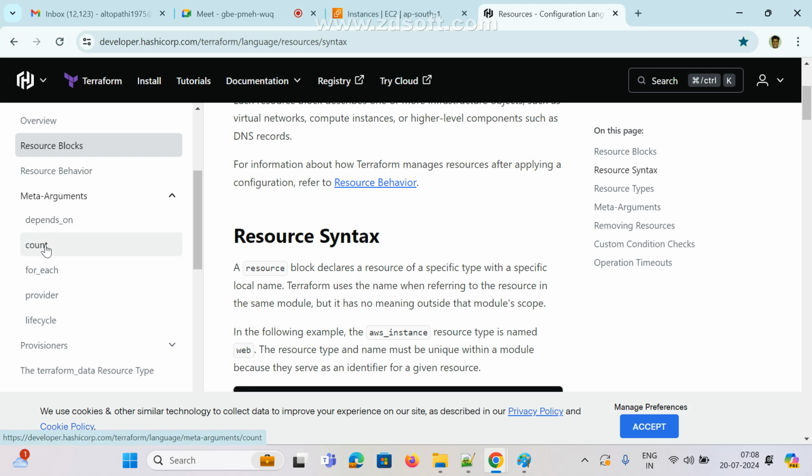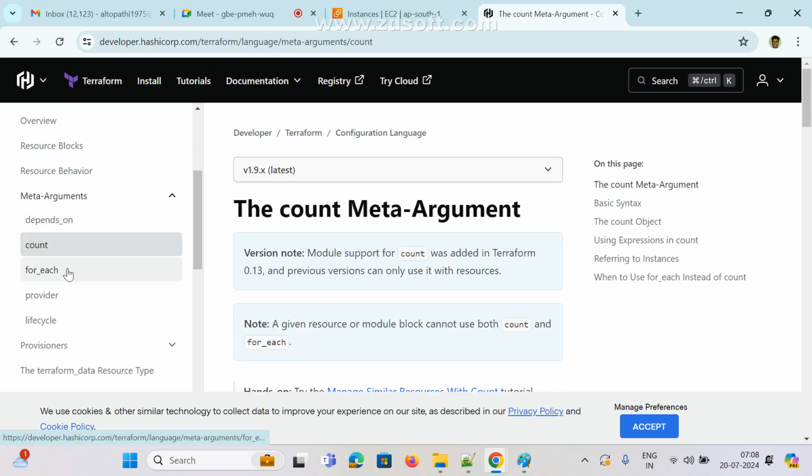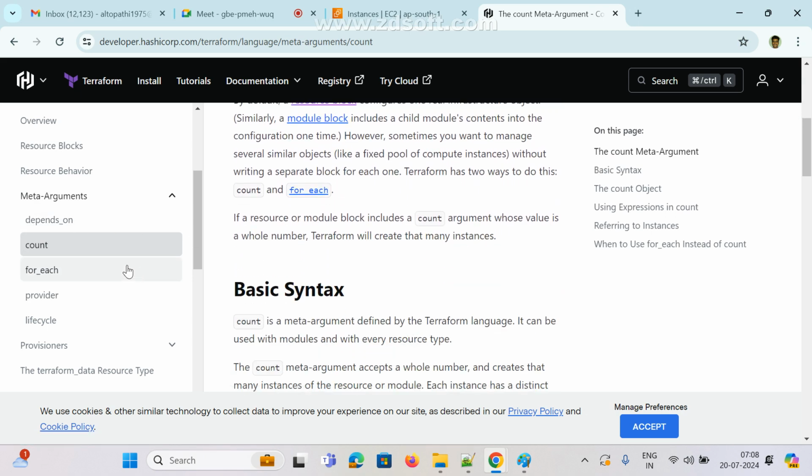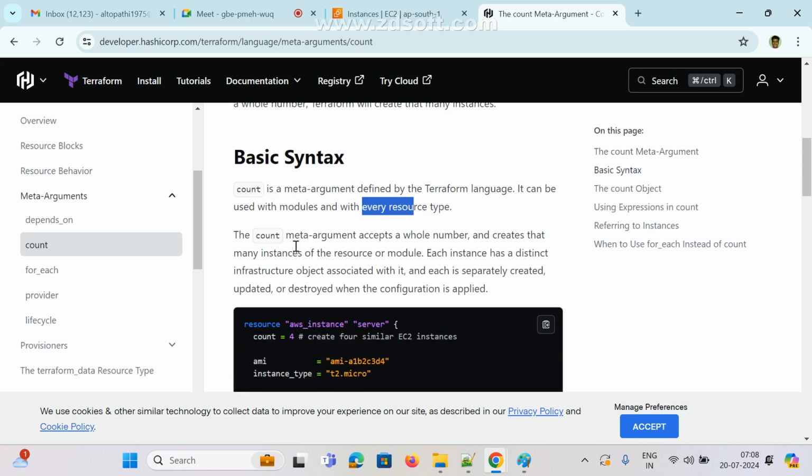First a simple one: count. Count is a meta argument defined by the Terraform language. It can be used with modules and with every resource type, wherever you want. The count meta argument accepts a whole number and creates that many instances as you want.